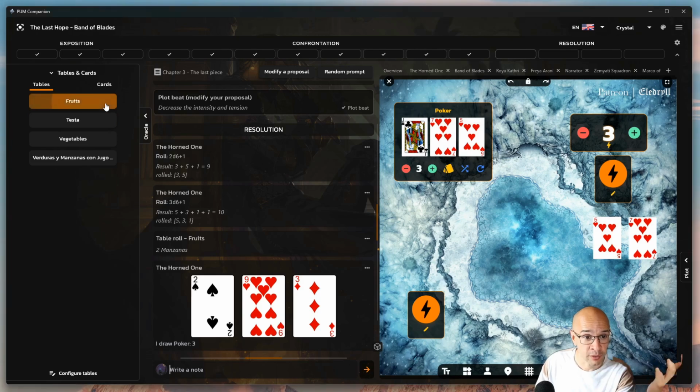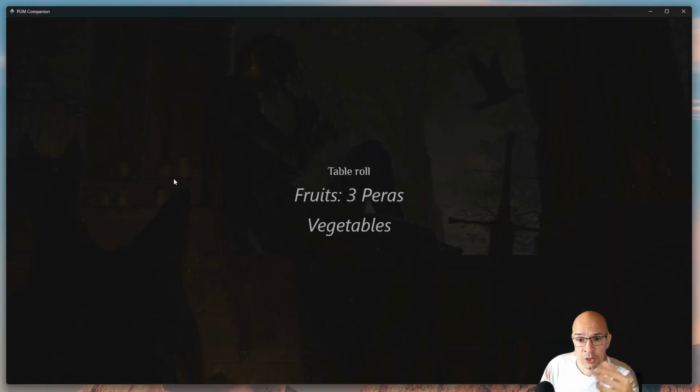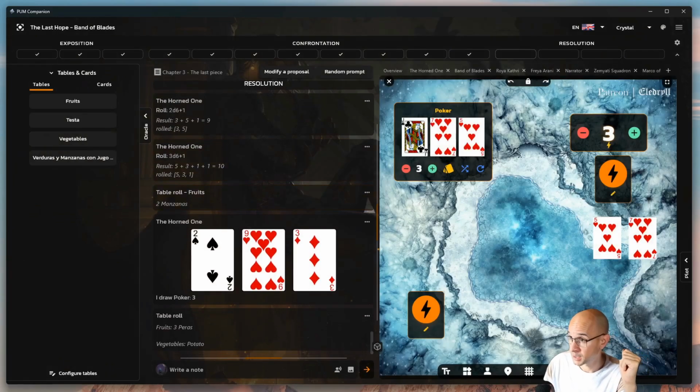So if you hold and press the random tables, like fruits and vegetables, and click, you're going to get the rolls from both tables at the same time, very conveniently from the Oracle's panel. So, super cool new feature as well.